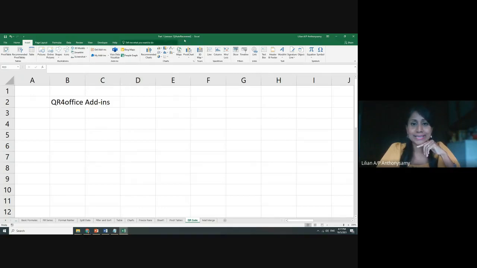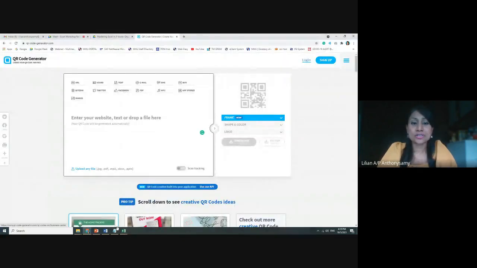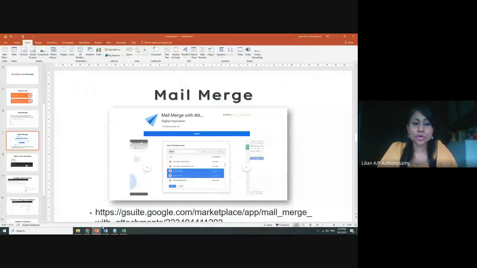Only thing, add-ins is used by Microsoft. Add-ons is a term that is being used by Google. So Google will always say add-ons. Microsoft will always say add-ins. But basically, it's the same thing. You add in a function or you add in a sub-function. Okay. You need to install this.